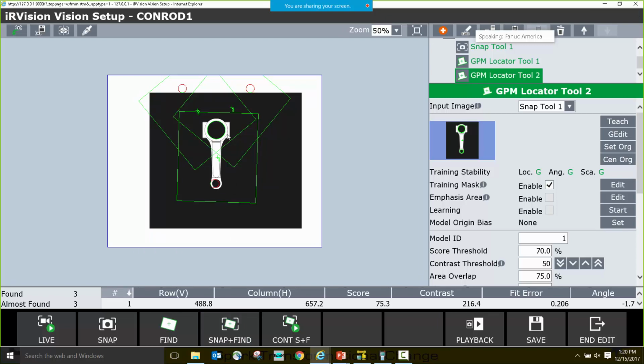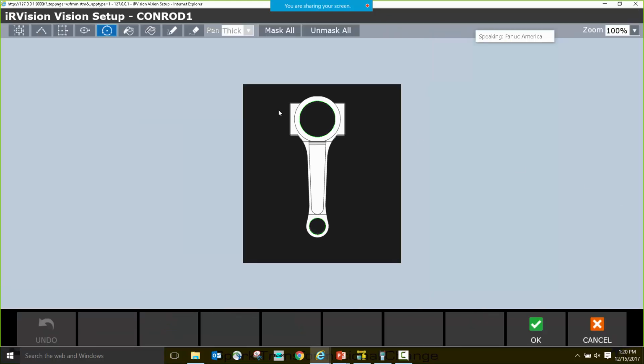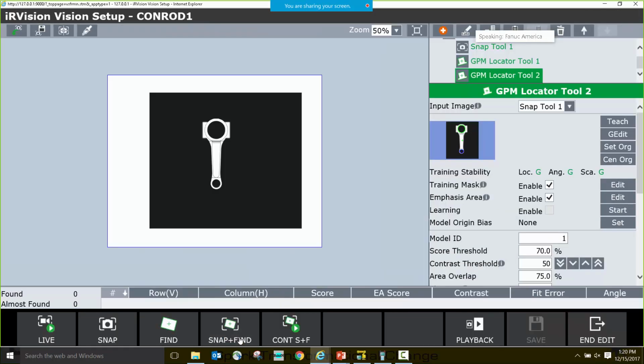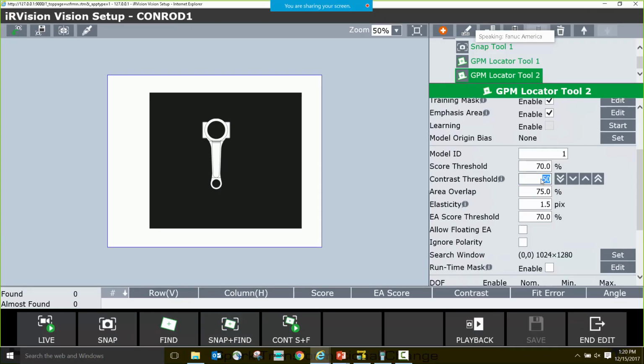Look at that. We find it, and we even find some mistaken ones here, right? That's because this little circle doesn't take up much of the pattern, so it finds the big circle, and it just assumes these are off in space. So we'll use our emphasis area to say, hey, I want to make sure that when you find it, you find that guy as well. So now we're able to find our part.